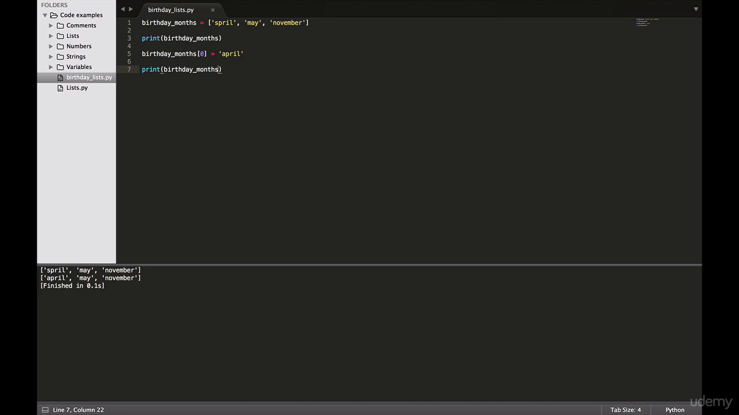Now let's add an element to our list. So you've just made a new friend and you want to add their month to your birthday list. How will we do that? Well, we use what's called the append method. So again, we access our list, birthday months. We go .append. And then within the brackets, open and closing single quotes, and we put in the month that we want to add. So in this case, let's say June.